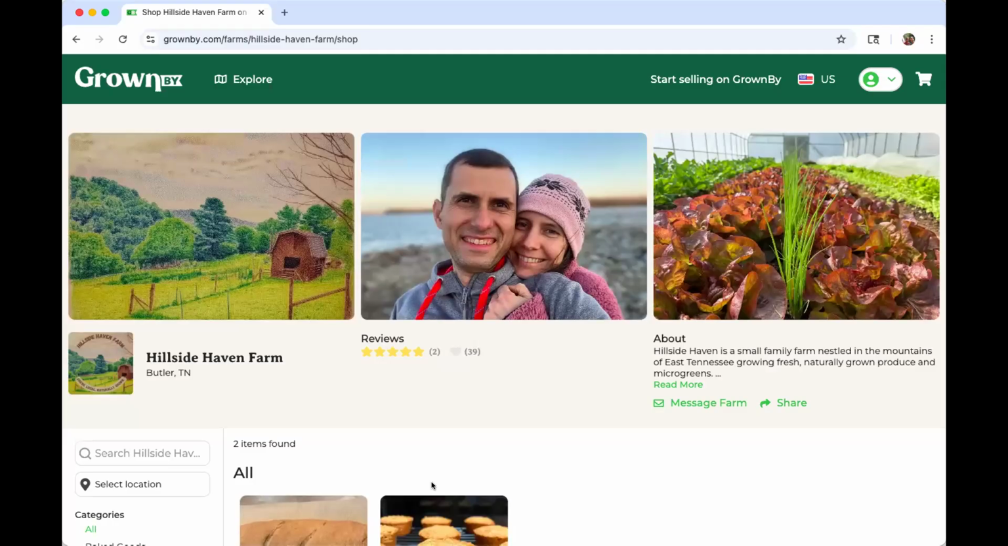Just wanted to touch base and show you all how to customize your share on GrownBy. So when you get an email or an in-app notification that your share is ready to customize, you will click a link and that'll take you right to the customization page.